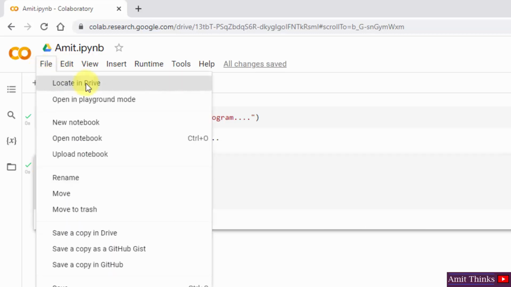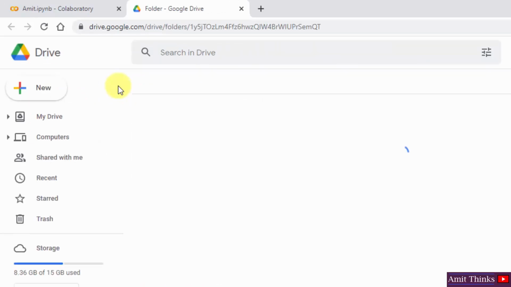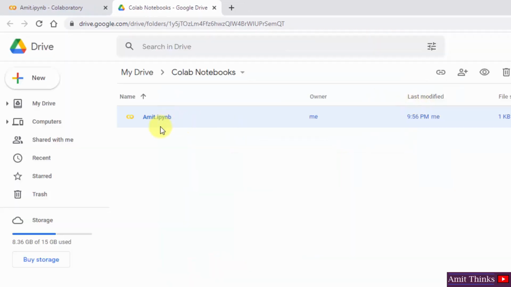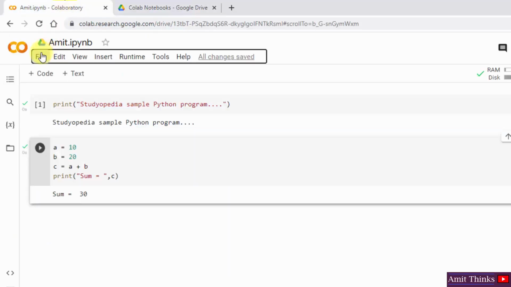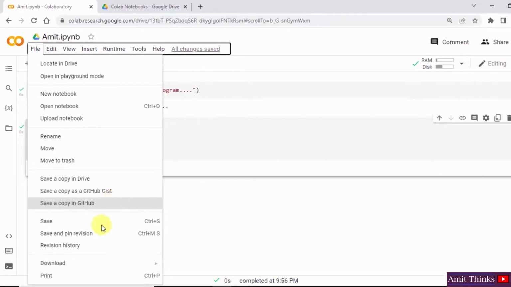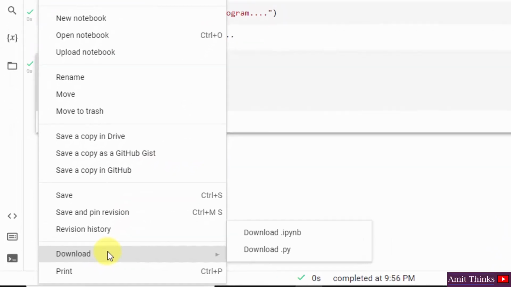When I go to file, you can see it is in Google Drive now. Click on locate in drive. Now it will open Google Drive, and it automatically created a directory, Colab notebooks, and here it is, here is our file. With that you can go to file and you can save a copy in GitHub also. You can check the revision history also. You can download it. Downloading will allow you to download in the same format, .ipynb, or you can also directly download a .py file, Python file.